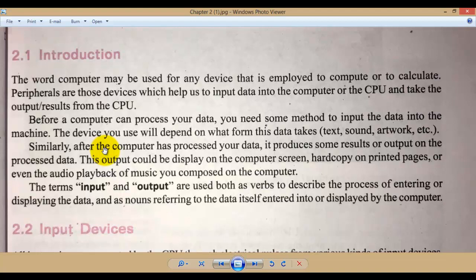The terms input and output are used both as a verb, to describe the process of entering or displaying the data, that it is doing work, and as a noun, referring to the data itself entered into or displayed by the computer. As a noun, we use that word for data or information.